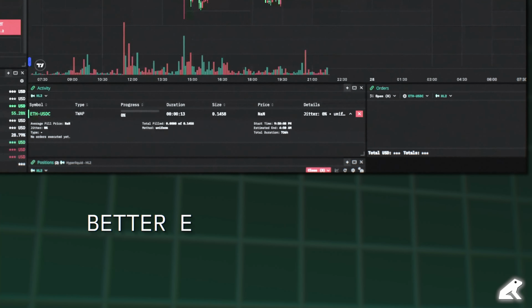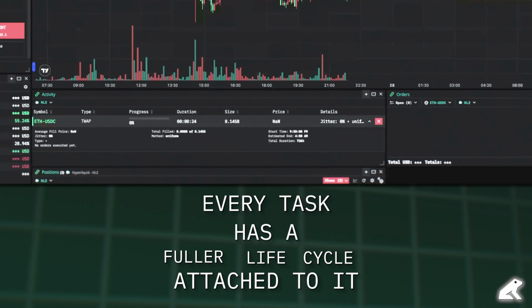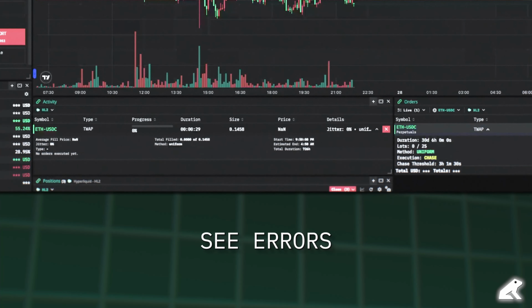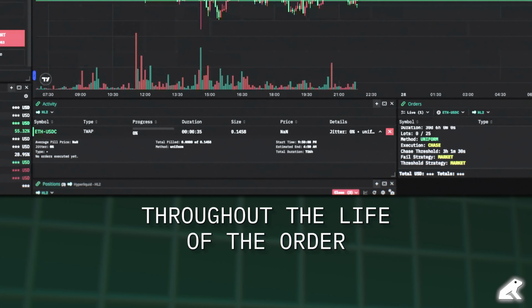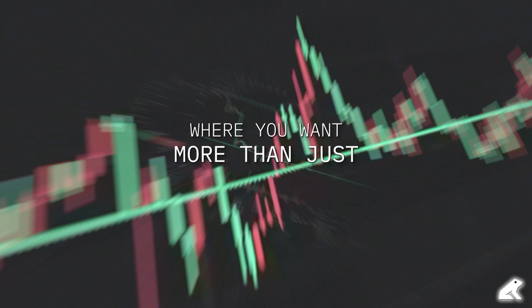And finally, much better execution visibility. Every task has a fuller lifecycle attached to it. You can review fill history, see errors, and track what happened throughout the life of the order or algorithm. That's especially important for long-running tasks, where you want more than just the final result.